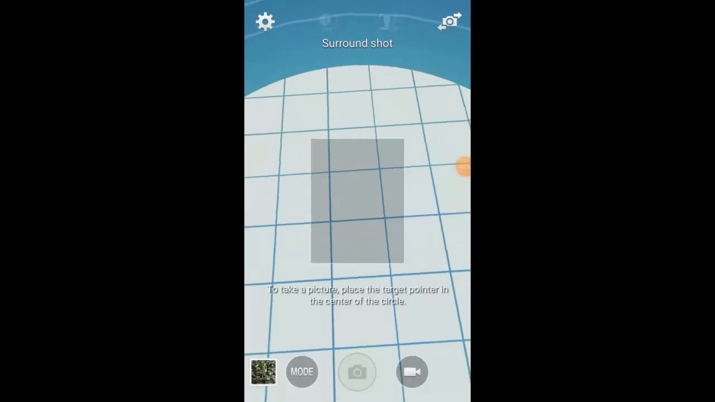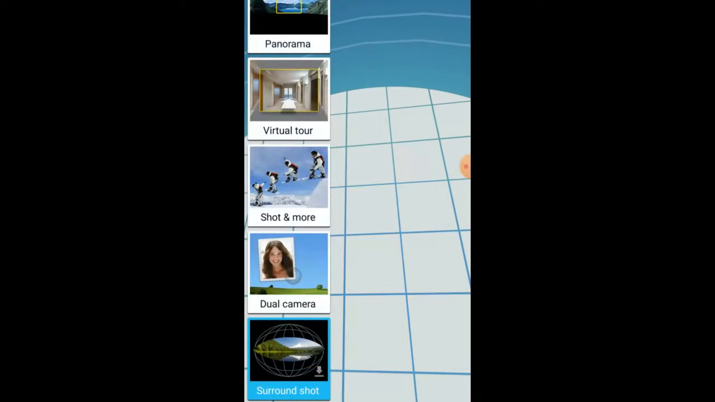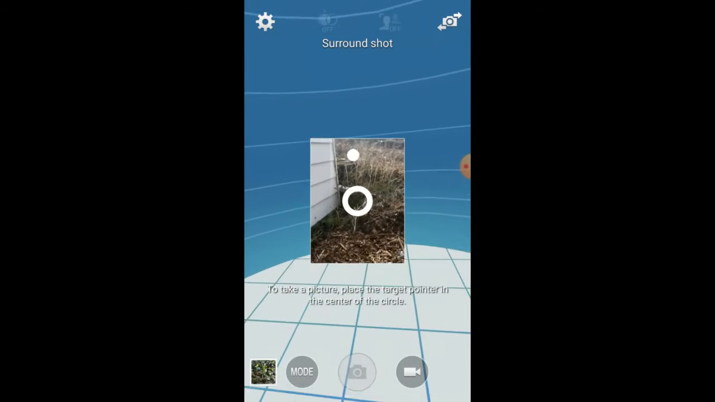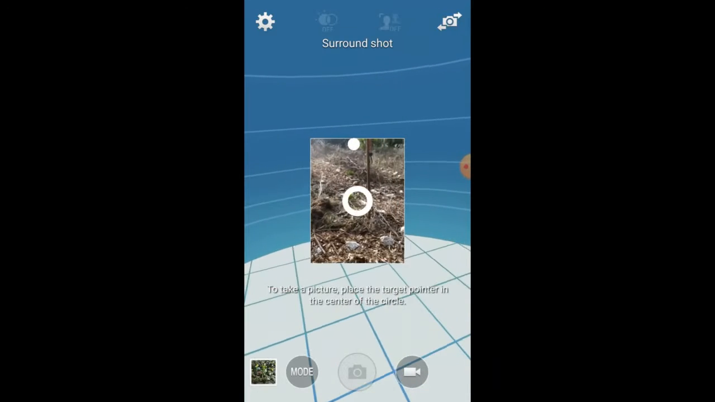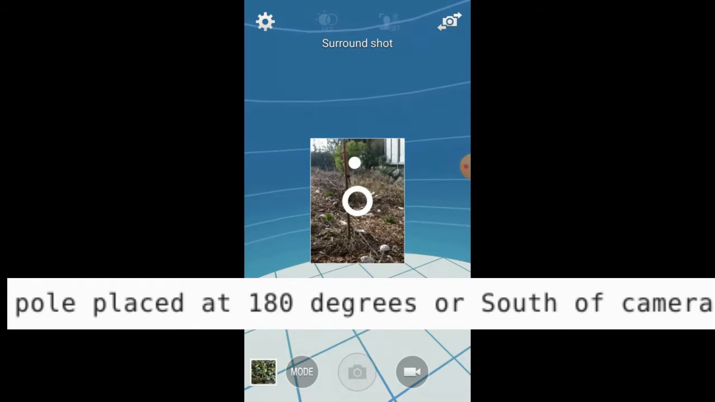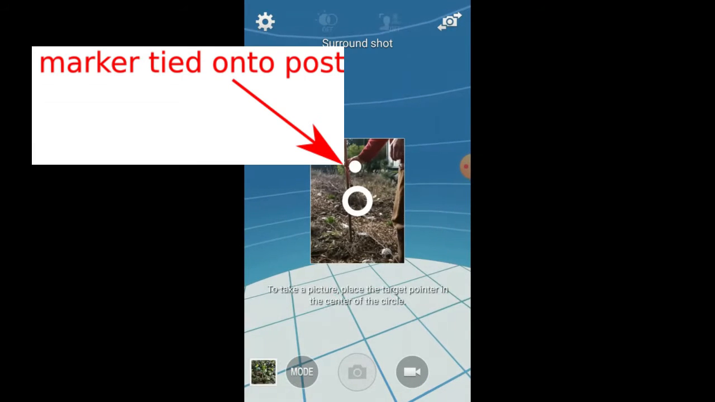Okay, so I open the camera app and I go to surround shot mode. So I put my phone in here. And then that white circle I bring it to my pole. And the white dot, that's 0 degrees, I want the white dot to be the same height as that marker on my pole.